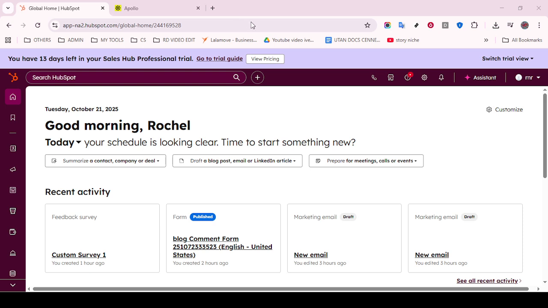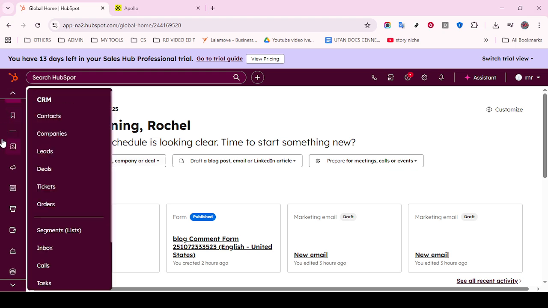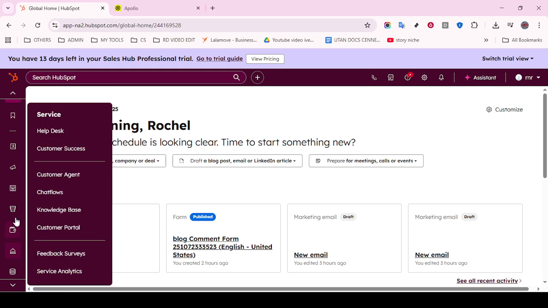Let's start by logging into your HubSpot account. Once you're in, you'll want to navigate to the automation section, and from there, select workflows. This is where all the magic happens. Within this section, you'll be able to manage existing workflows or create new ones that suit your business needs.